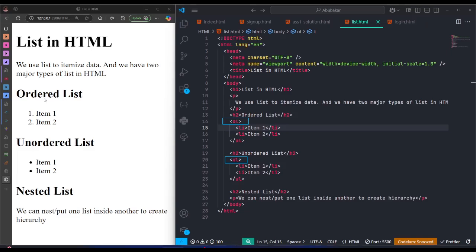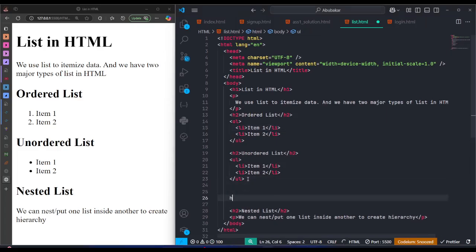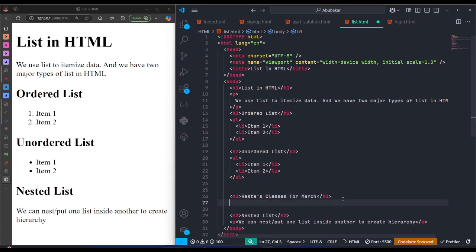To create this type of list that you are seeing here, you'll be using OL. To create this type of list that you are seeing here, you are going to be using UL. For example, here we have a student list, so we have the list of students. Let's say classes for March. I want to list out all my classes for March. So here now I want to have the list.